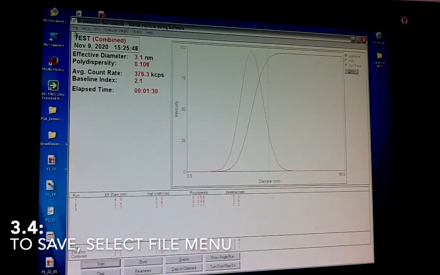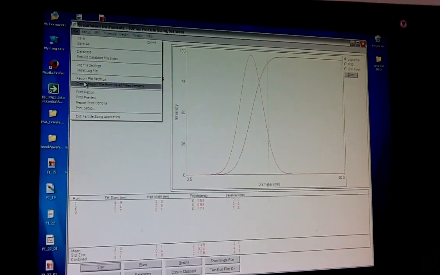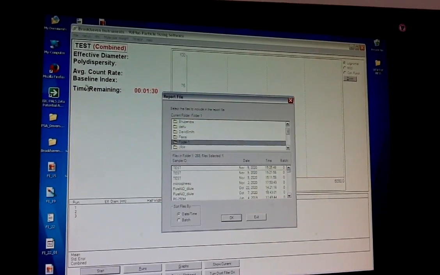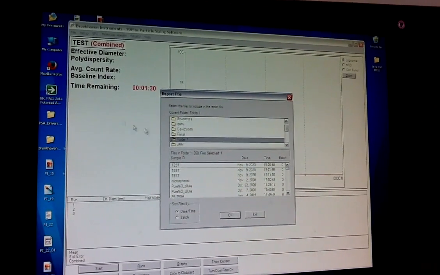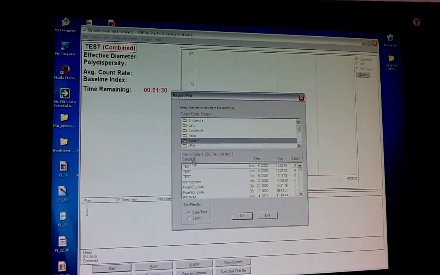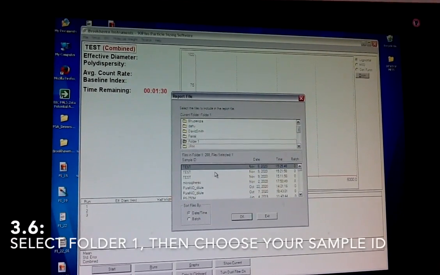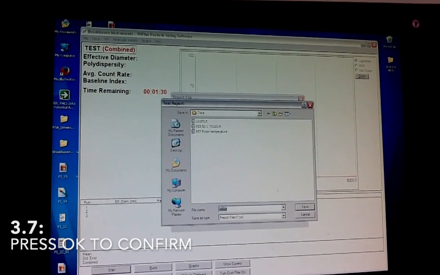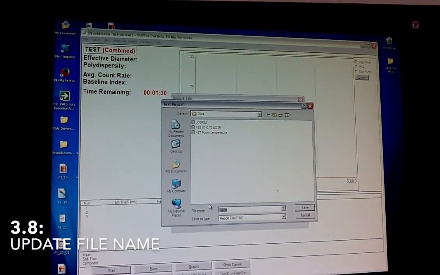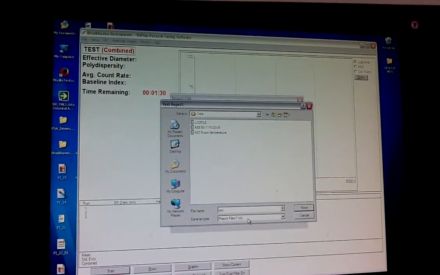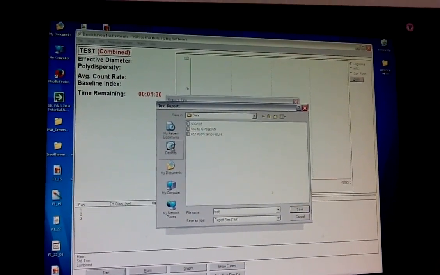To save the file, come up to File, Create Report File from Saved Measurements. The program will automatically save a version of the data, and you will find that in the folder here. Select the sample ID. You press OK. You will then be able to rename the sample to whatever you want of your choice, and it will create a text file export in the location you want.